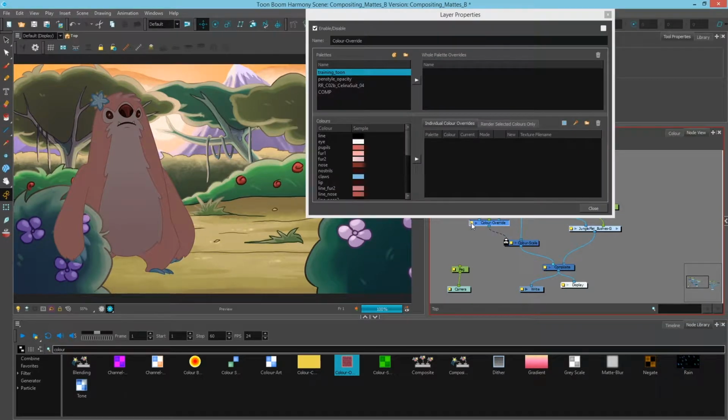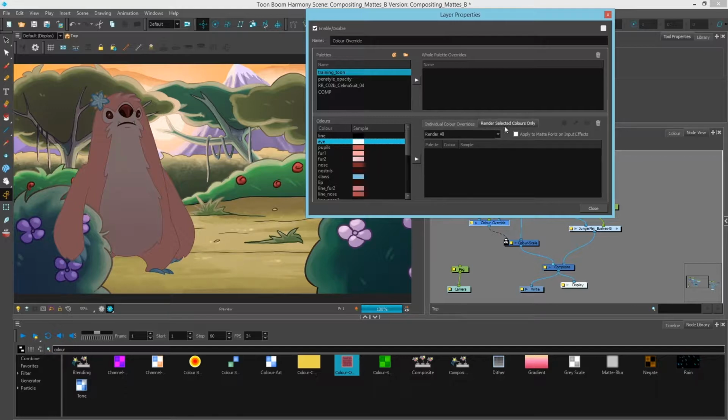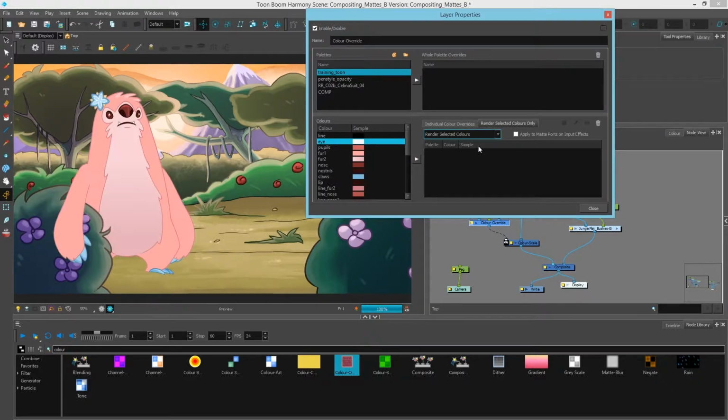We have this training Toon palette and its swatches. We know that we want to pull the eyes away, so instead of using the individual color overrides where we can change the colors of a character, I'm going to select the next tab, which is Render Selected Colors Only. Next, instead of Render All, I'm going to select Render Selected Colors. And that effectively has changed the way that the color scale is working, because right now it's not showing anything.